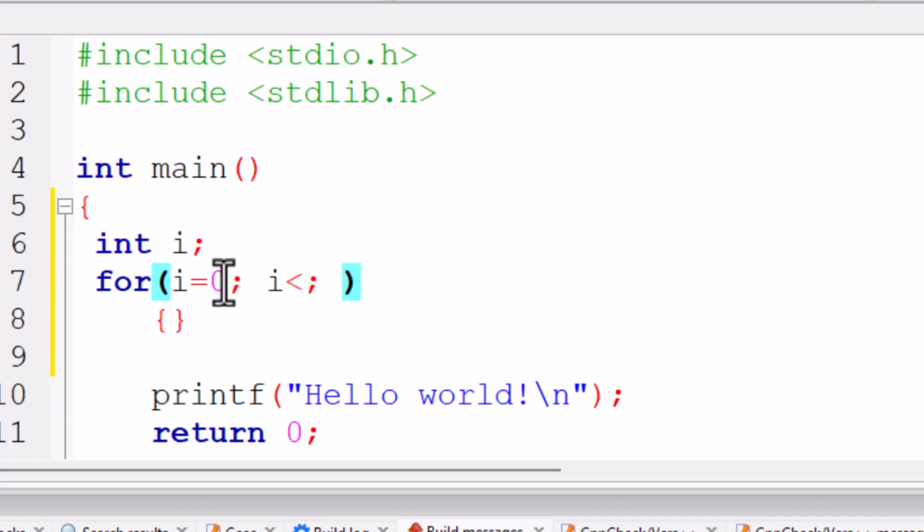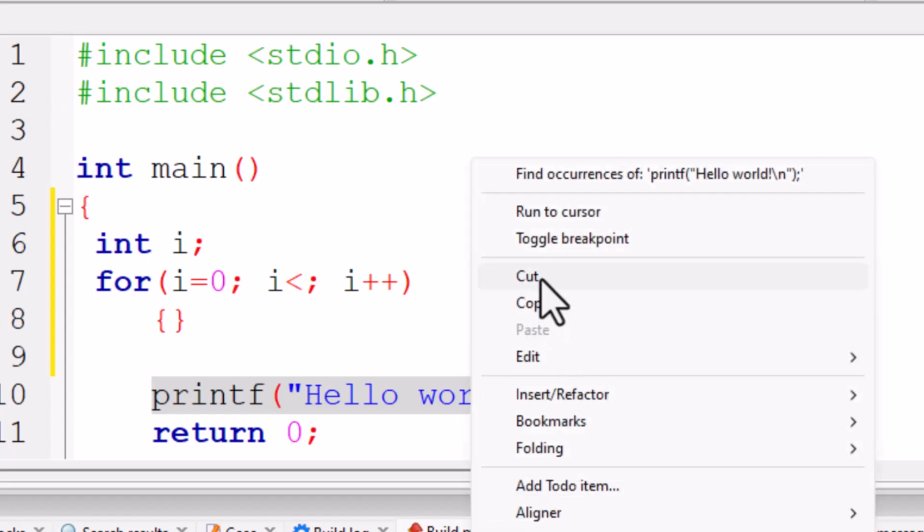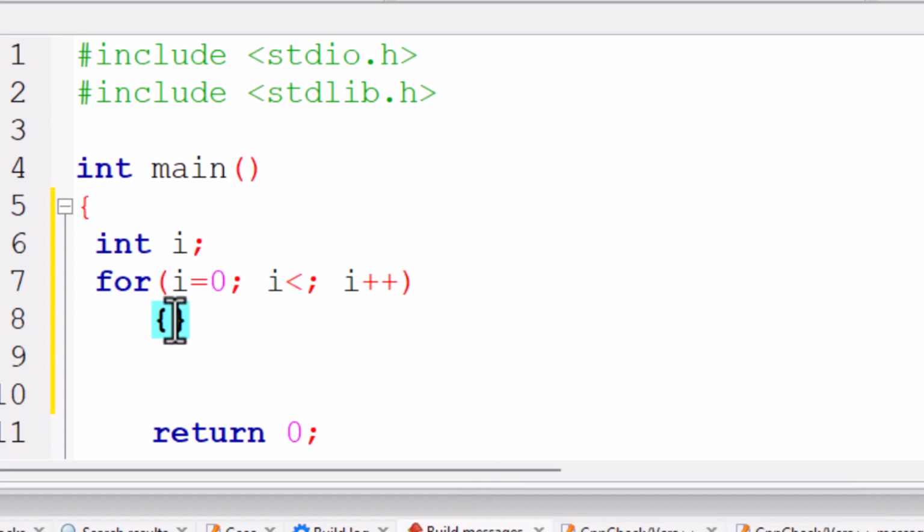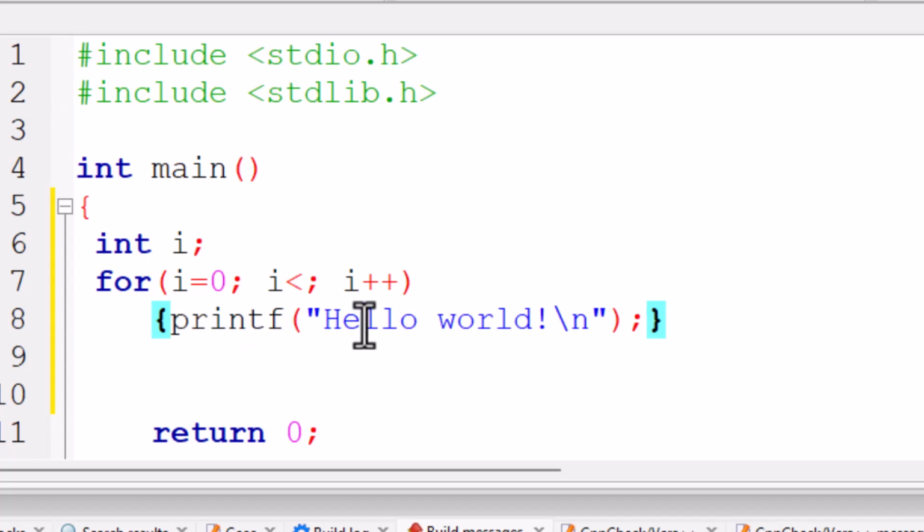So I'll just increment this i by 1. So i++, that's how we increment. And then finally, I now want to print. Let me cut this print function off and place it in here. So in here, I just want to print the i, right?